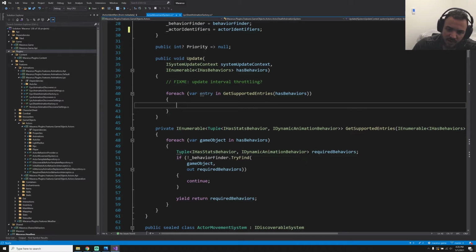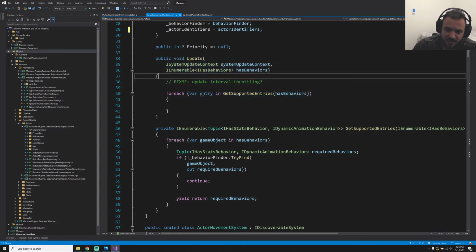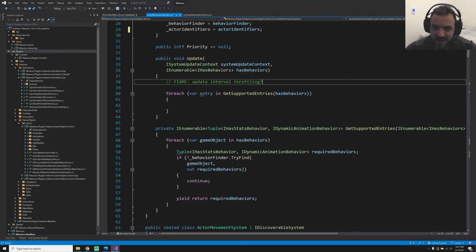So what I'm going to do is start filling out this update method. I mentioned that the update method will be called on every tick of the game engine looping through. The reason for this comment that I added here is that for something like a death animation, we don't need it to be instantaneous. We're okay if it lags a little bit behind.